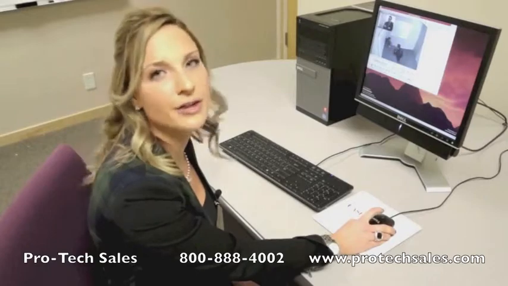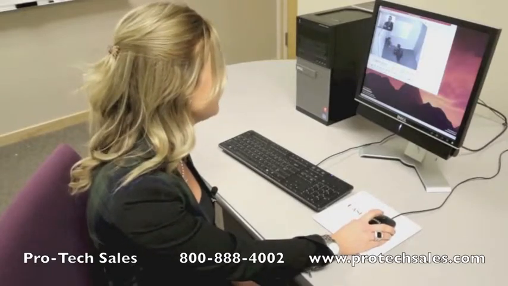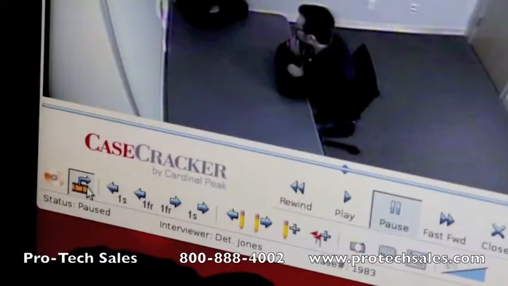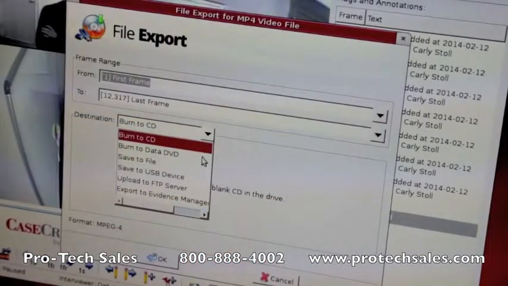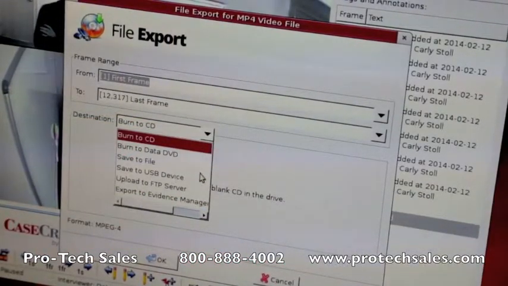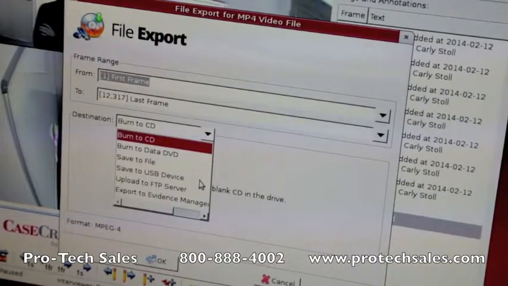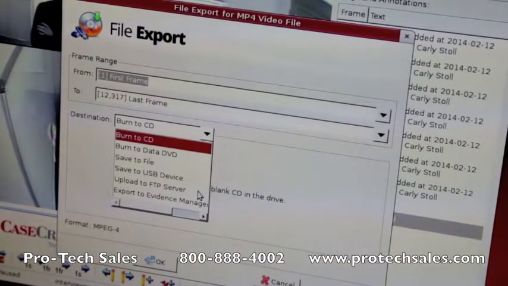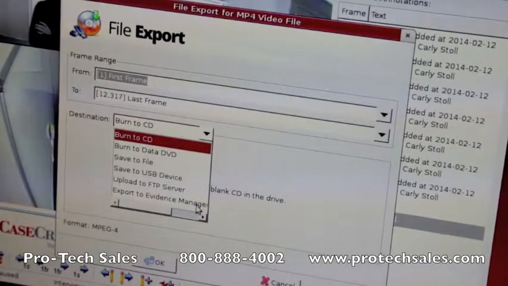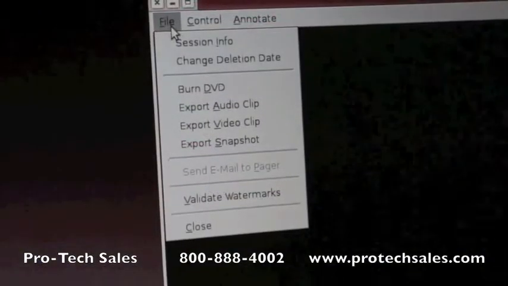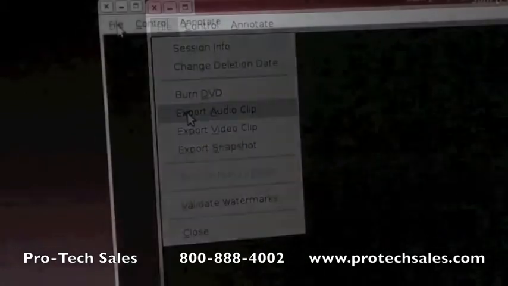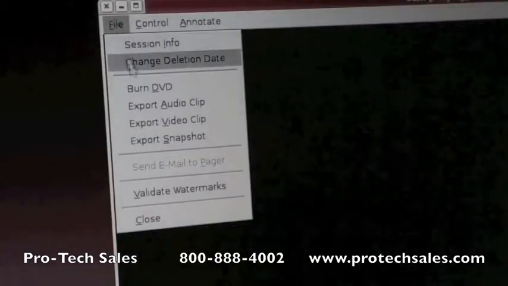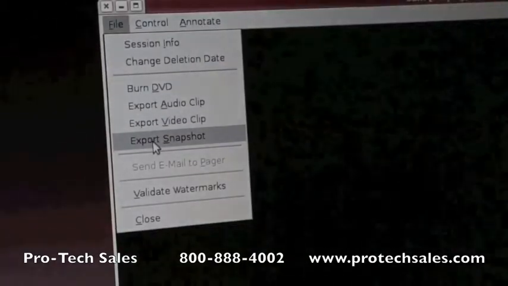The next option for exporting is to click on the video icon. By clicking on the icon of the video strip, you'll be presented with multiple options to burn your interview. I want to highlight that every file exported from CaseCracker follows open standards and does not require any special software to view. It is also worth mentioning that you can pull audio files in the form of a WAV file and snapshots in the form of a JPEG off of CaseCracker.